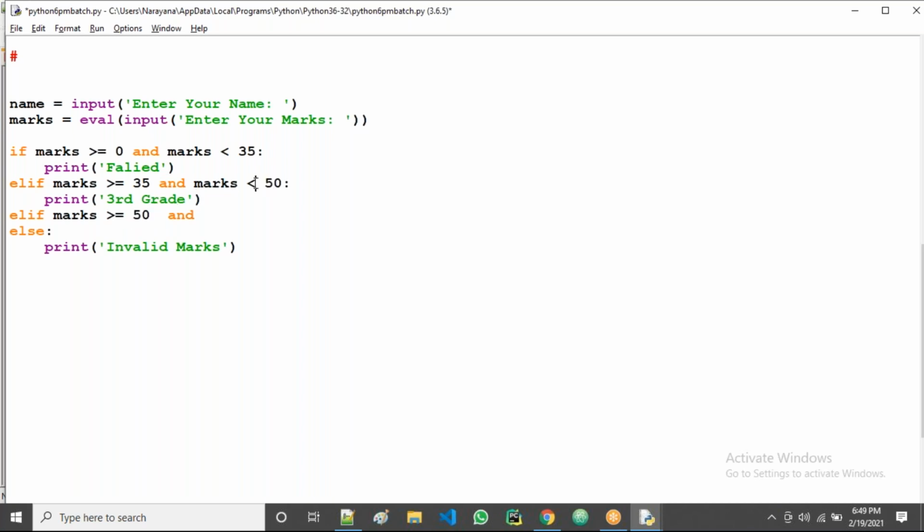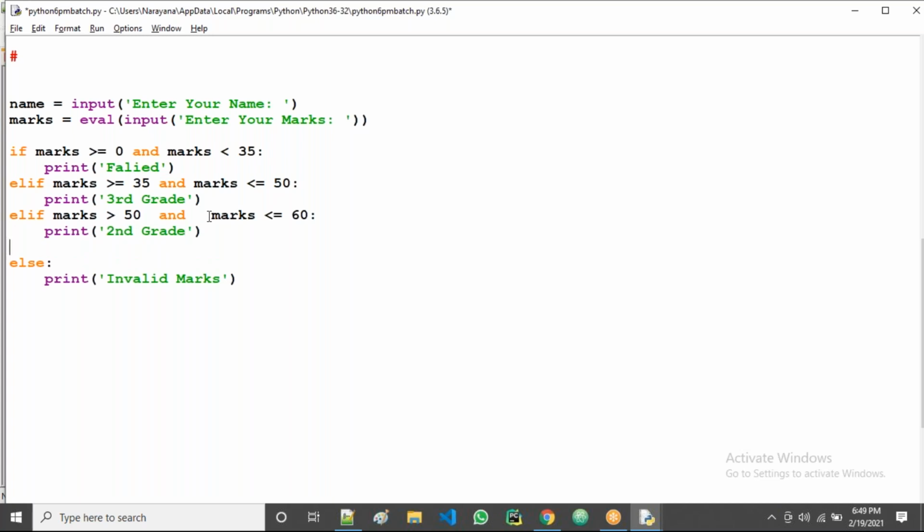Or else we take up to 50 also, guys. Up to 50, then from above 50, greater than 50, and marks less than or equal to 60, up to 60. Then we print second grade, guys. Next, one more condition, right?